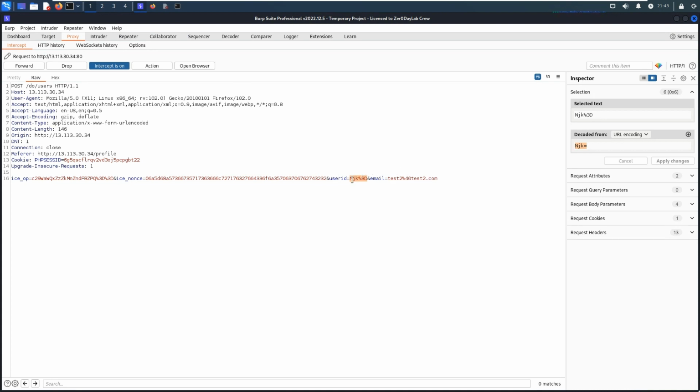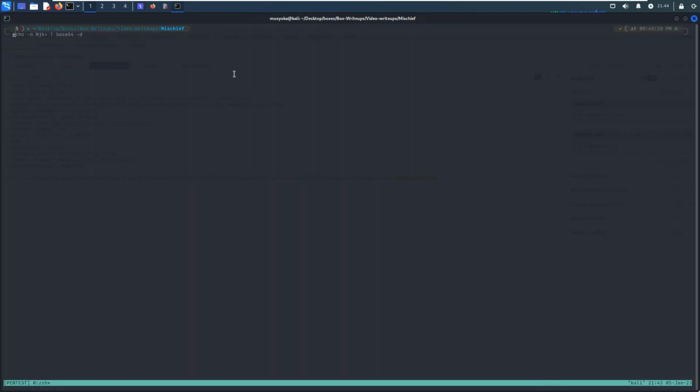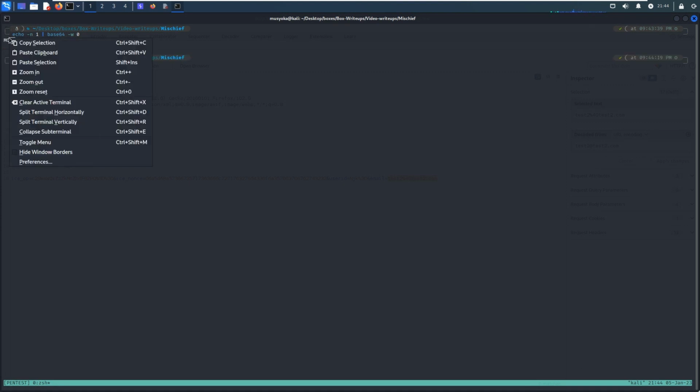So my thinking was, what if we decide to change our user ID to be 1, to tell the application that the user that has a user ID of 1 has the email of test2 at test2.com. So what I'm going to be doing is going back to my terminal, then typing the command echo -n 1, then base64 -w0. So it's just going to take the integer 1, then convert it into a base64 format. So we get MQ and 2 equal signs for padding.